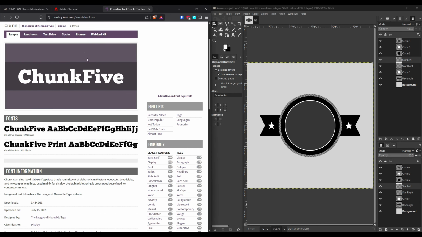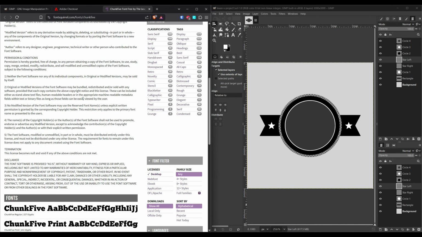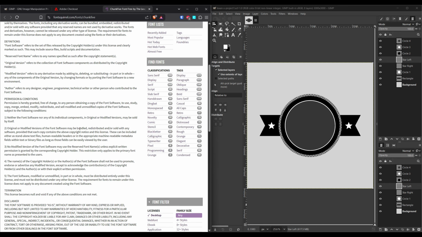Just be aware the licensing is really asking you to not modify it and claim it as your own font. And if you're using it commercially, you should definitely cite it and give authorship. Okay, acknowledge the contributions. And I think that's it when it comes to permissions and conditions. They're not asking for a cut, which is cool.